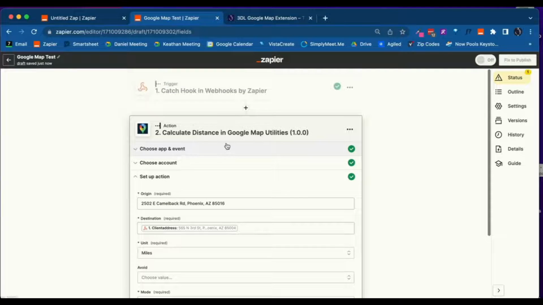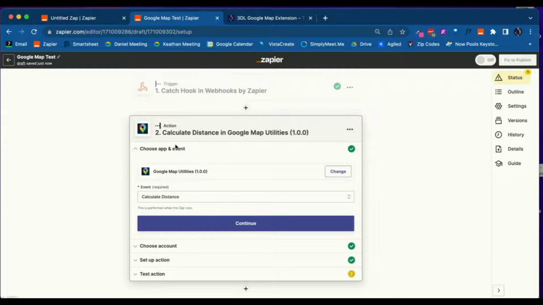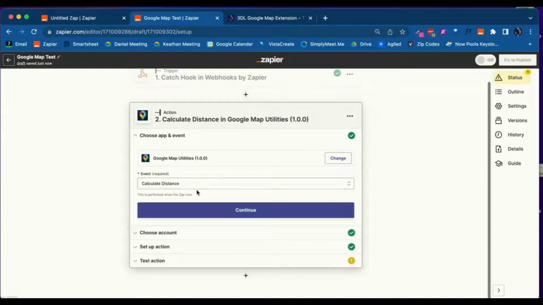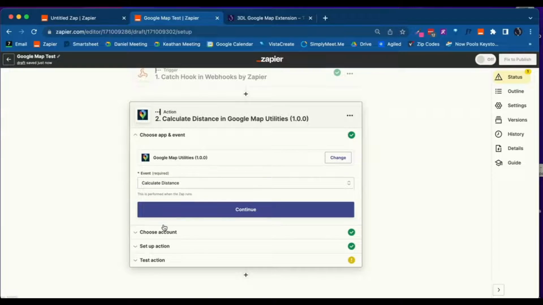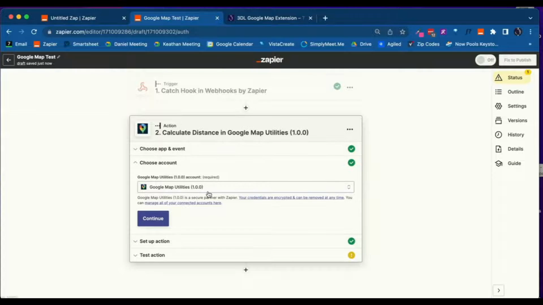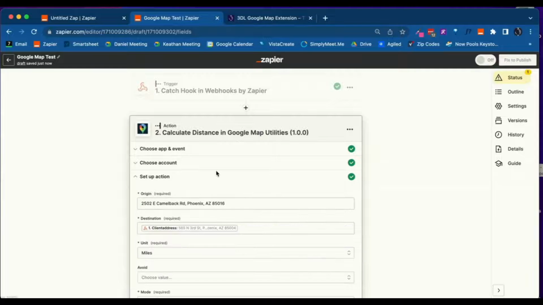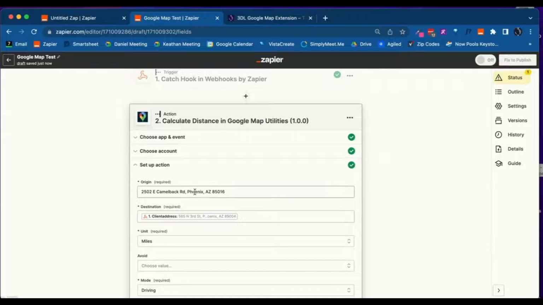Once you have access on the Zapier platform, you will go into the Google Maps utilities. The current functionality is only an action, not a trigger, but you can calculate the distance. Make sure your account is set up. And then when it comes to setting up the action, you have many options.